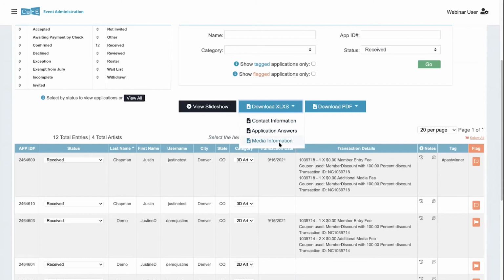These reports here are all downloaded as spreadsheets, so you may want to use them if you need to sort for information. Maybe you need to get the info for your labels for the artwork, and you can view the media information one to get the info for those. Maybe you want to retrieve all the emails for your invited artists or received artists, so you can download the contact information. You could do that if you needed to create like a mailing list or something like that too. So those reports are helpful, and you can further sort the information in those spreadsheets.